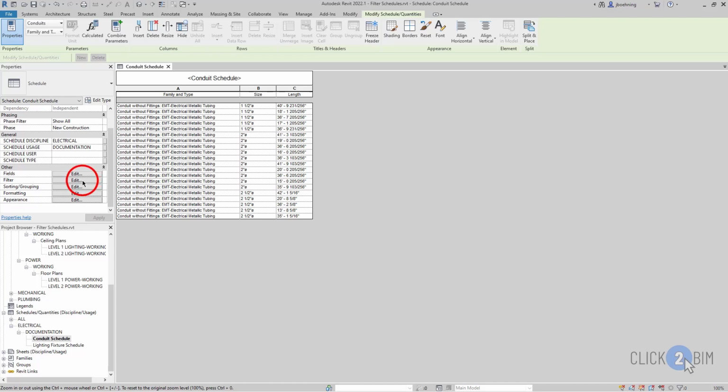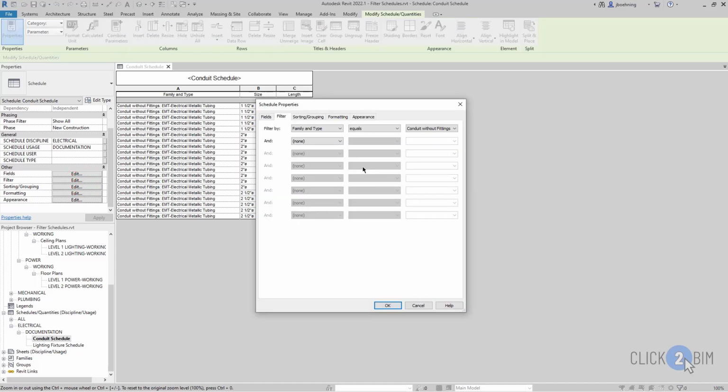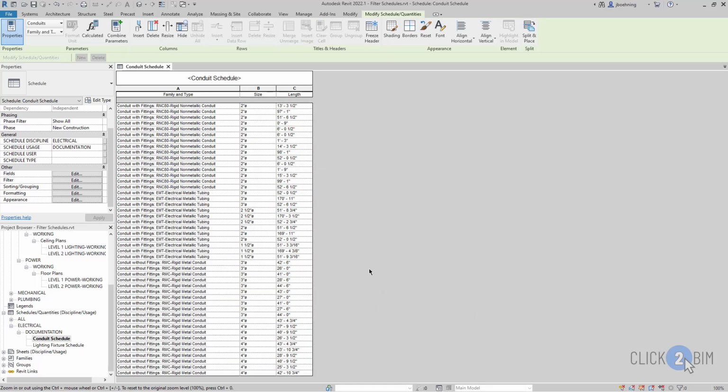All right, I'll go back and click Edit next to Filter. And then let's try something else. Let me expand the operator dropdown. And this time I'll select Does Not Equal. So now it should show me all the conduit elements that do not equal Conduit Without Fittings, EMT-Electrical Metallic Tubing. And then I'll click OK. And then as you can see, the elements that we were showing previously, those are now filtered out of the schedule. So depending on what your operator is will control how that's going to work.